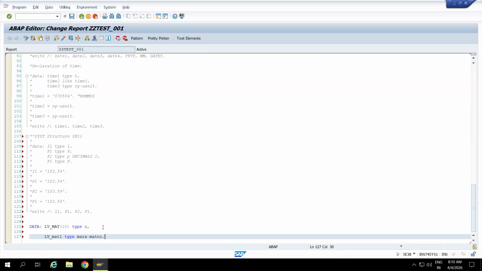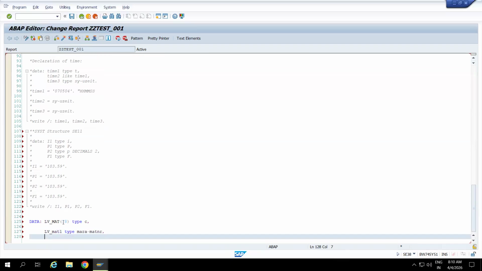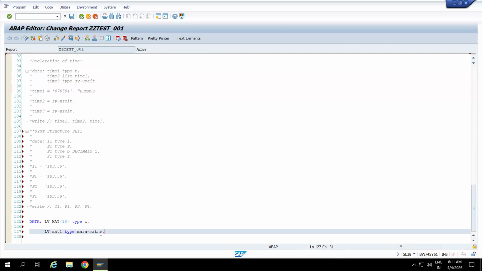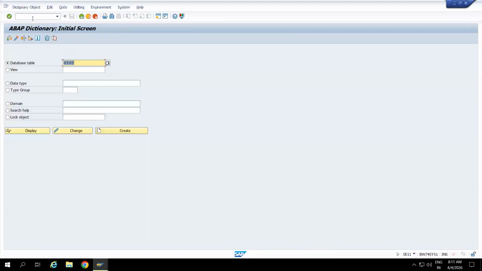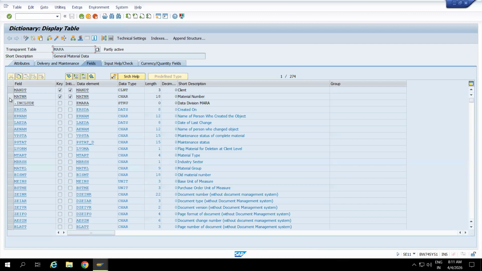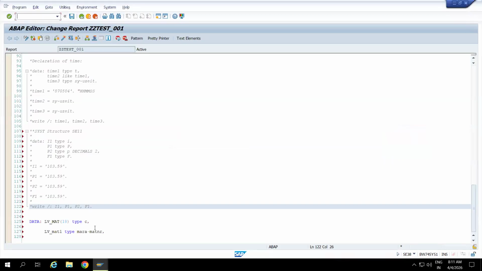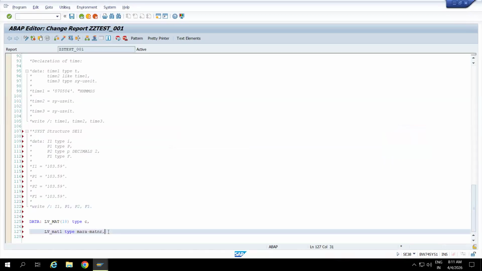From the MARA table also I'm taking this one. See, so you are taking MARA MATNR. How much length is this? I will go to SE11 and type MARA table. Okay, this is the MARA table. What is the MATNR field? Field length, what is the length? CHAR and 18. So here, by default it is taking this property.